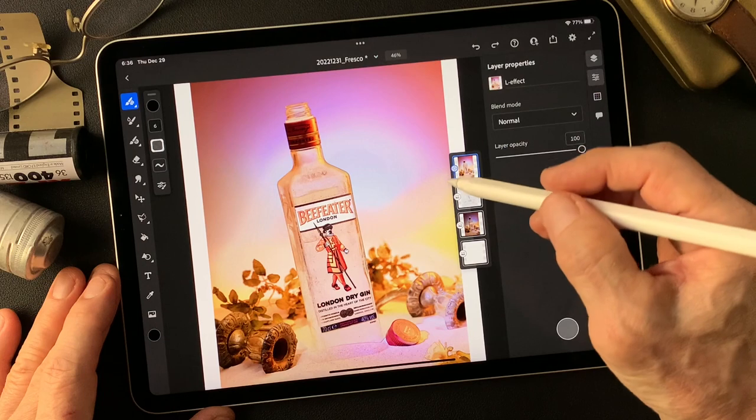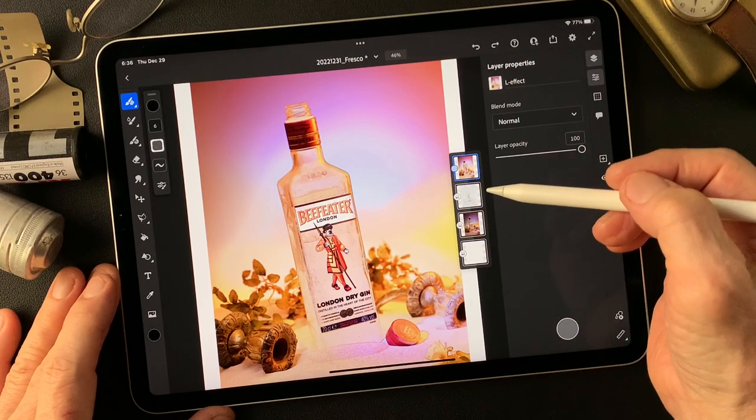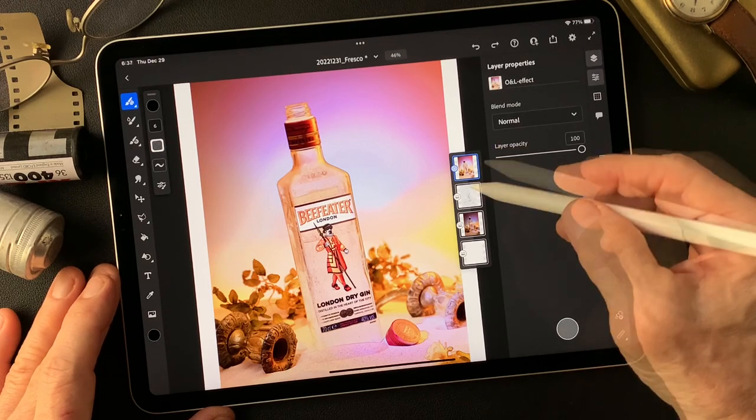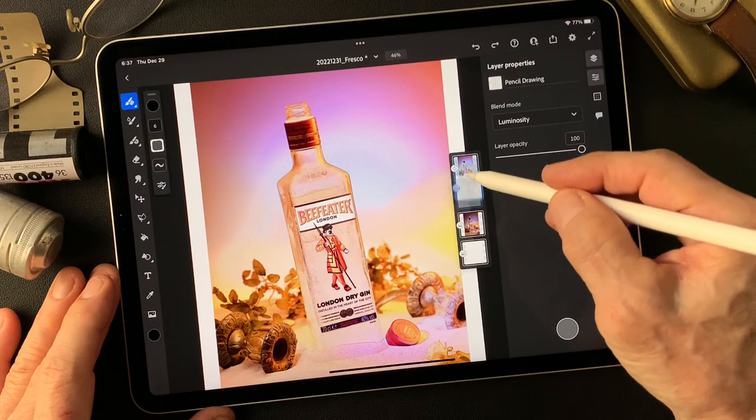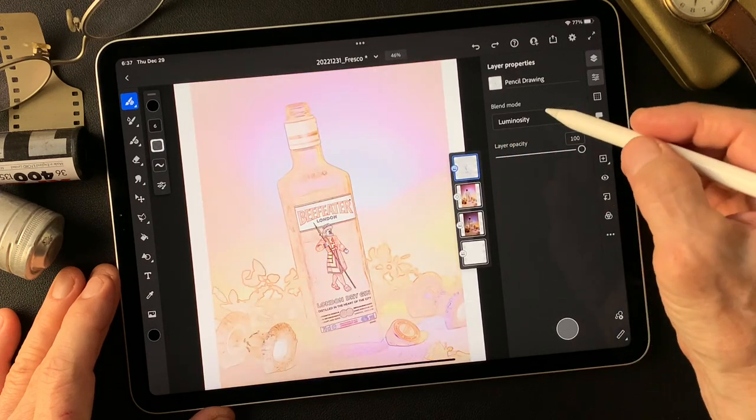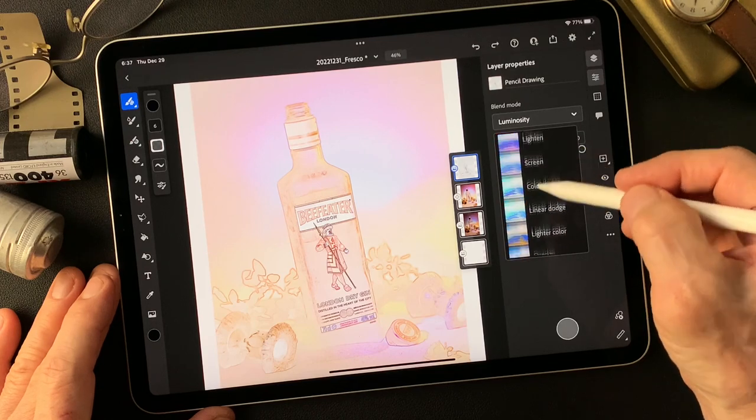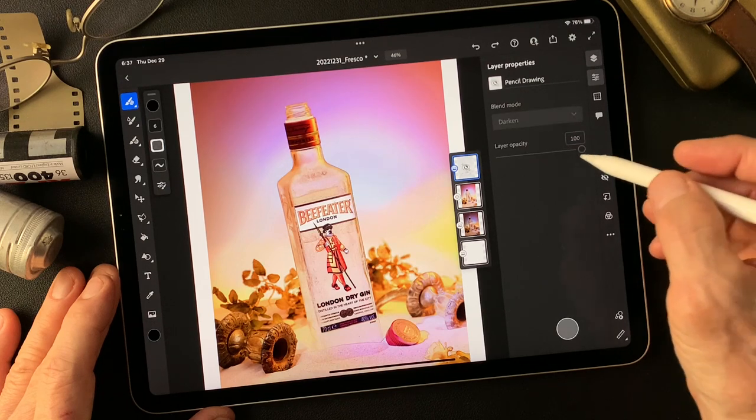Okay, this is the base image, the base effect, I would say. That's interesting. Now let's see. Move this pencil drawing type image up, then change back to darken, then turn it off right now.